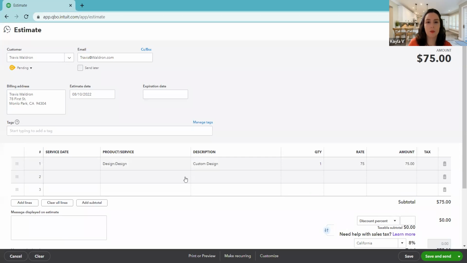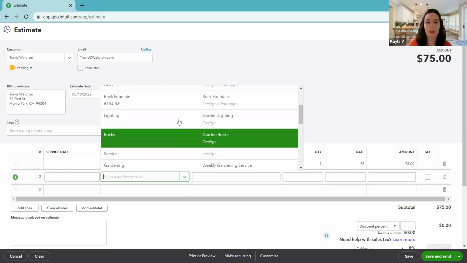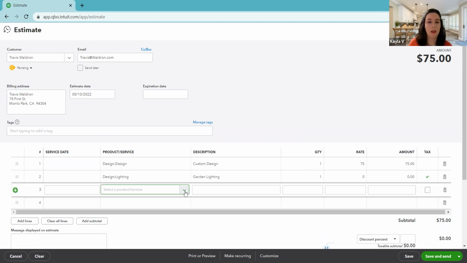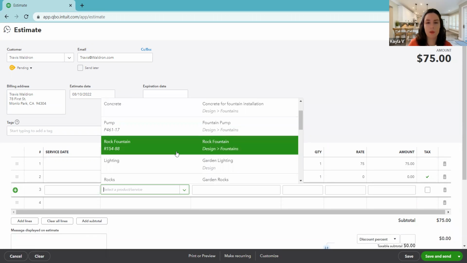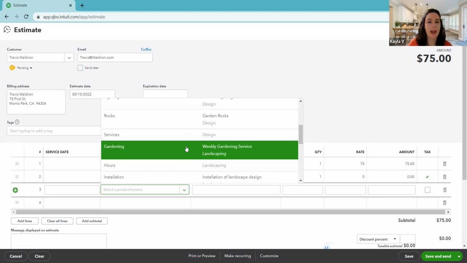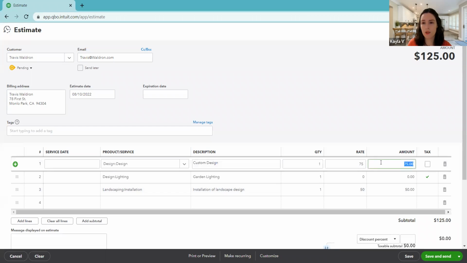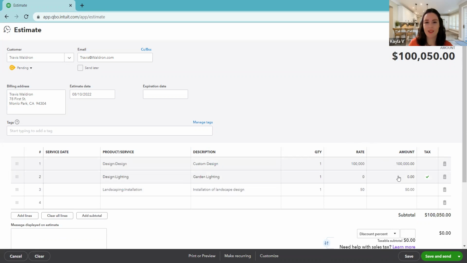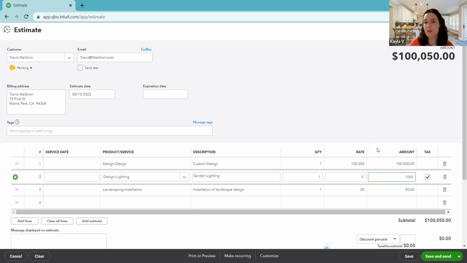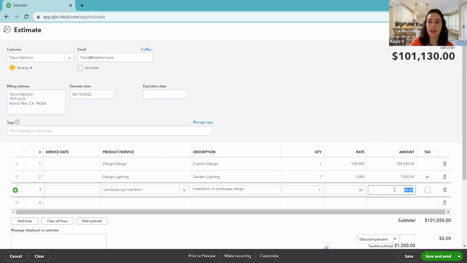So let's say we're doing design services, we're going to select that. Let's say we're going to charge them for lighting at some point. So part of this project total includes design services, lighting, and installation. Okay, so that's this project. All right, we need to update our amounts over here. So let's say for the design services, we're going to be charging $100,000, and for the lighting, it's going to be $1,000, and for the installation, it's going to be $30,000. Okay, so a big job.